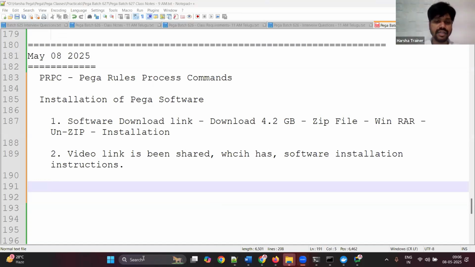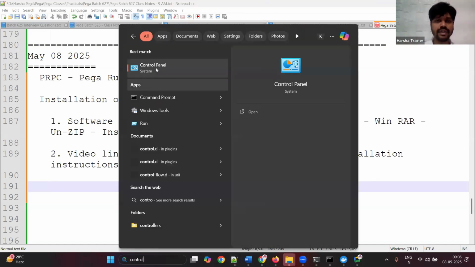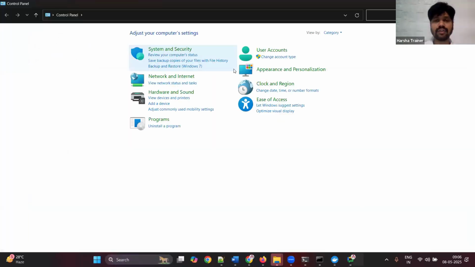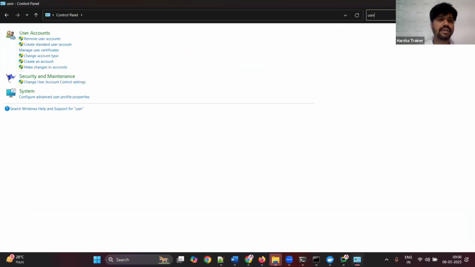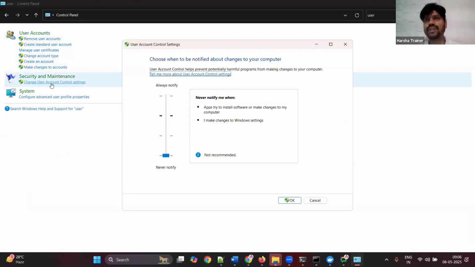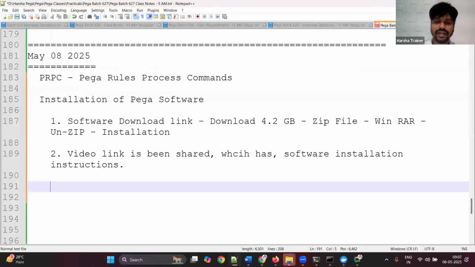First thing, stop antivirus. Second thing, go to control panel. Here, type user account control settings, and change user account control settings. On your laptop, it will be somewhere at the second or third position. You need to bring it down completely. Then restart your machine. First, download the software, extract it to your drive, keep it there. Stop antivirus, go to control panel, bring down the user account control settings, restart your system, and only then will it take effect.